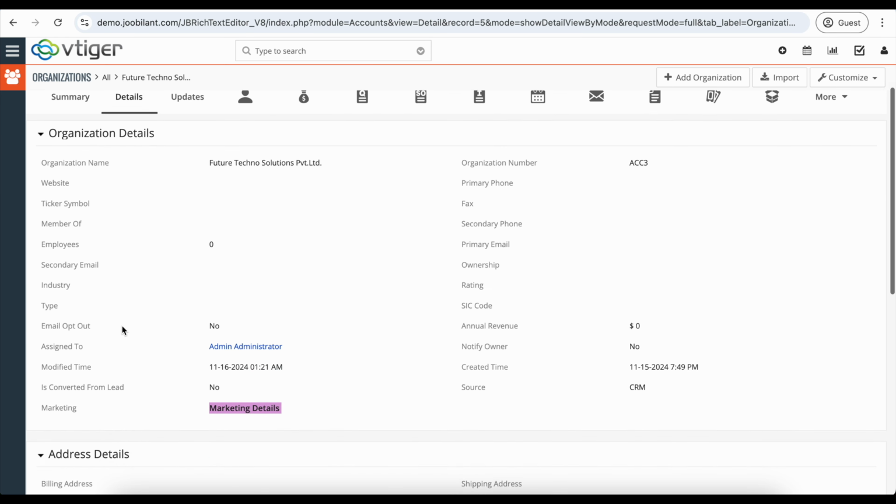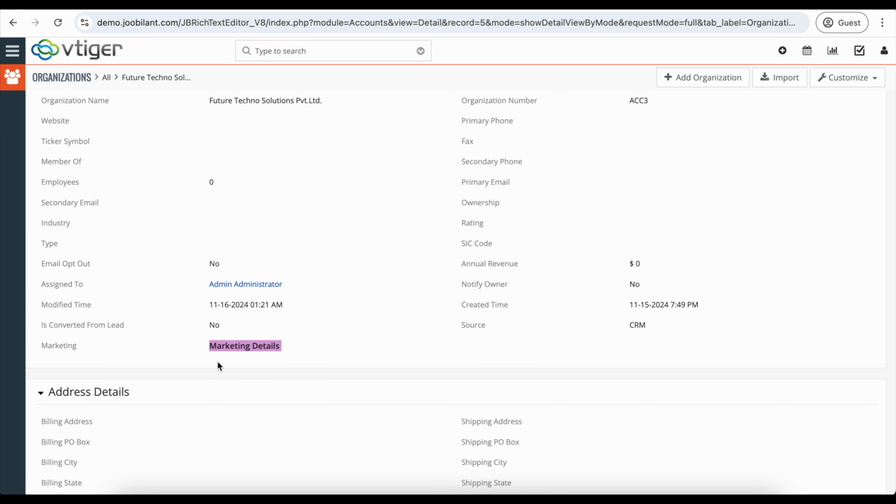And that's it! You've successfully enabled and started using the Rich Text Editor in your Vtiger CRM.